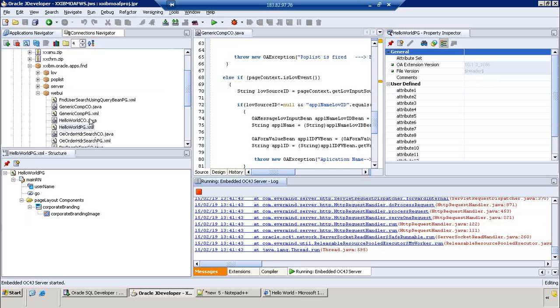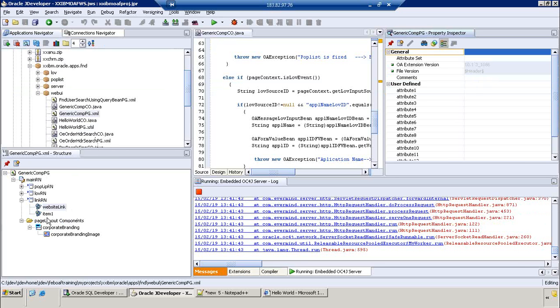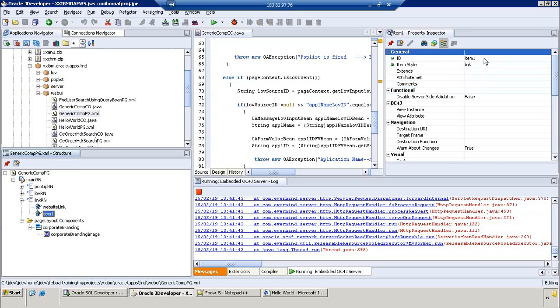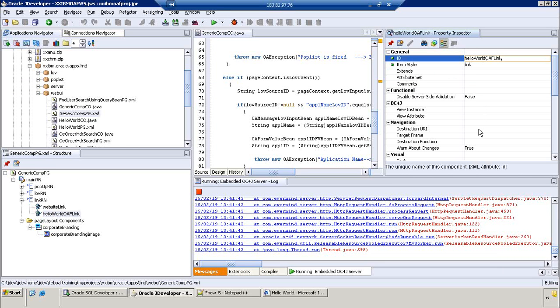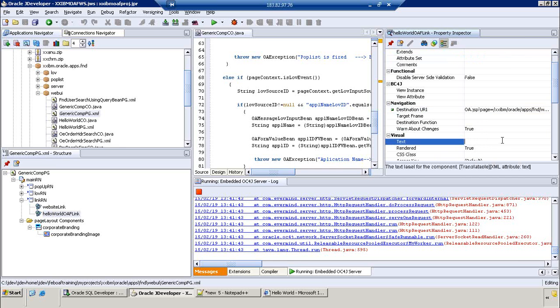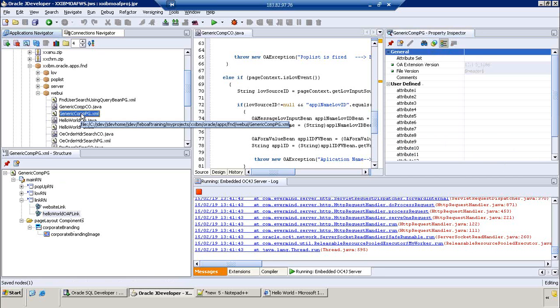And let's go to our page now, the generic component page, and item 1, I'll name it as destination URI, give this start, and for target frame, let us open the same window, and we'll say text as hello world OA page. Okay. So as of now, these are the two static links. Let us finish these static links. Let's run the page and see the difference.